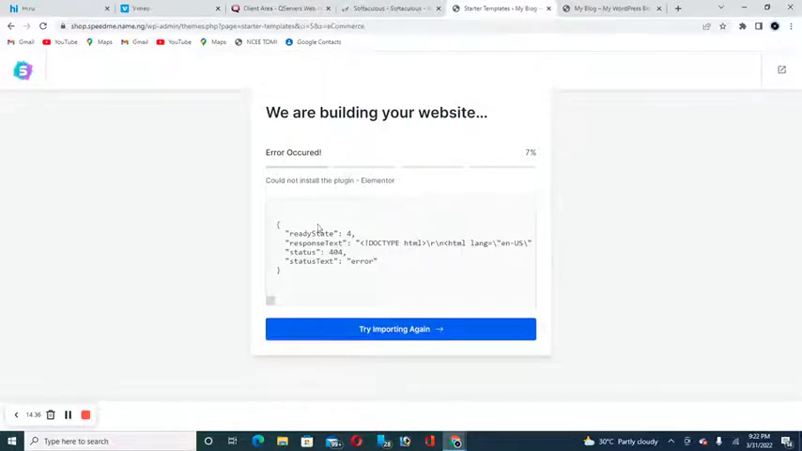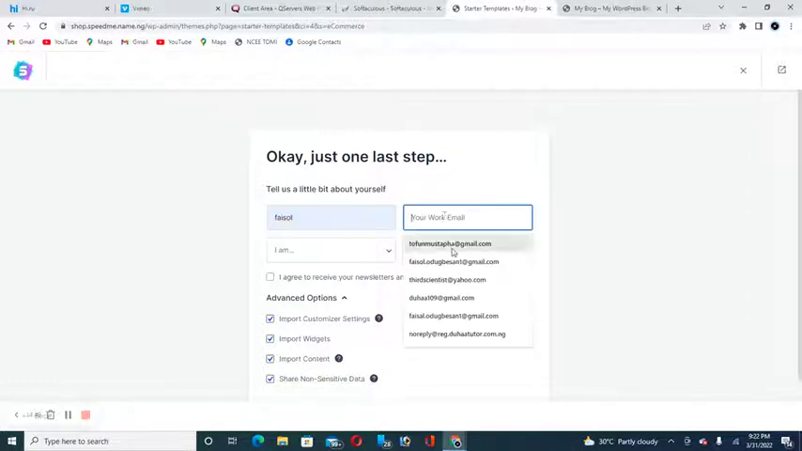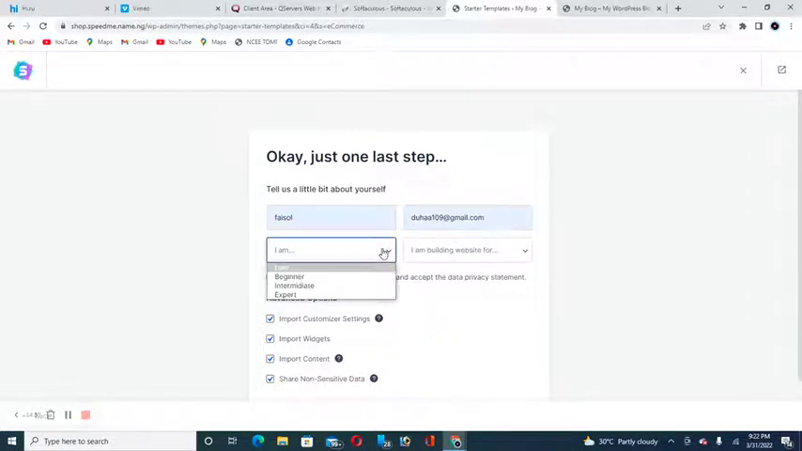You might observe this type of error. When I was installing, I observed this type of error. What you're just going to do is try importing again. Now what you're going to click on, then you fill in your details again. Make sure it's the same detail, please. Make sure it's the same detail.